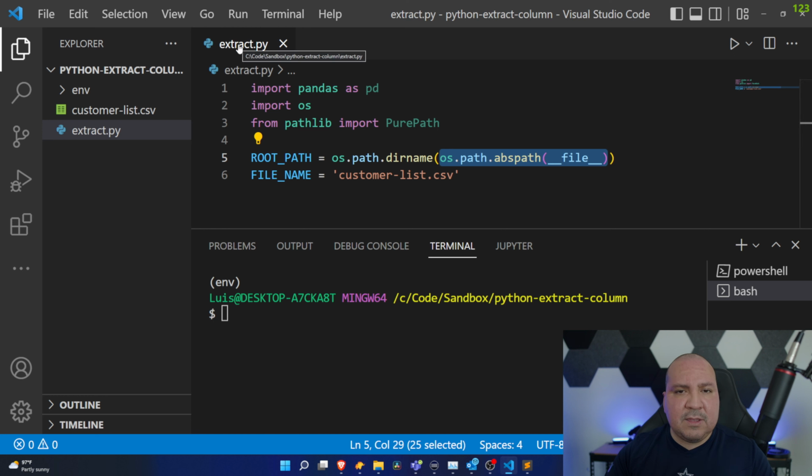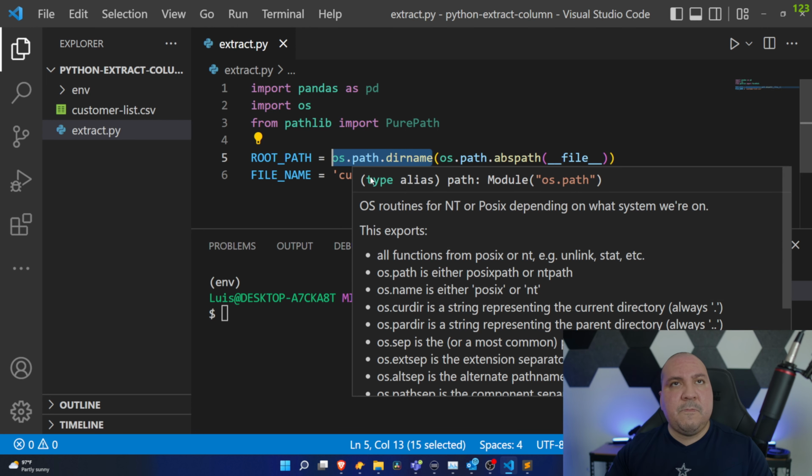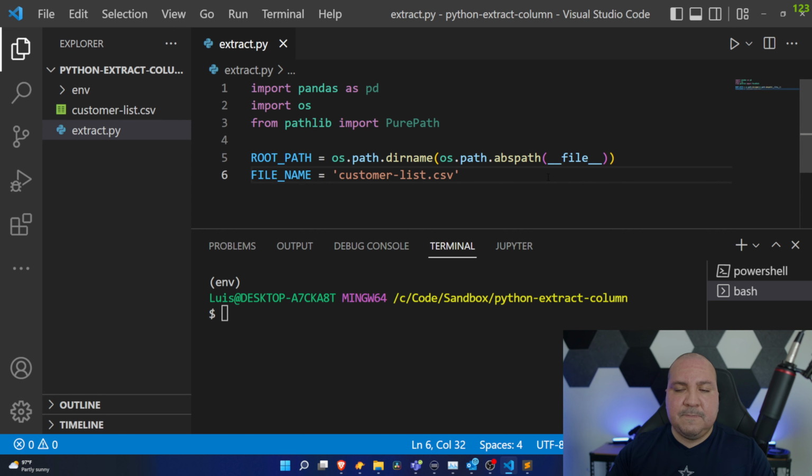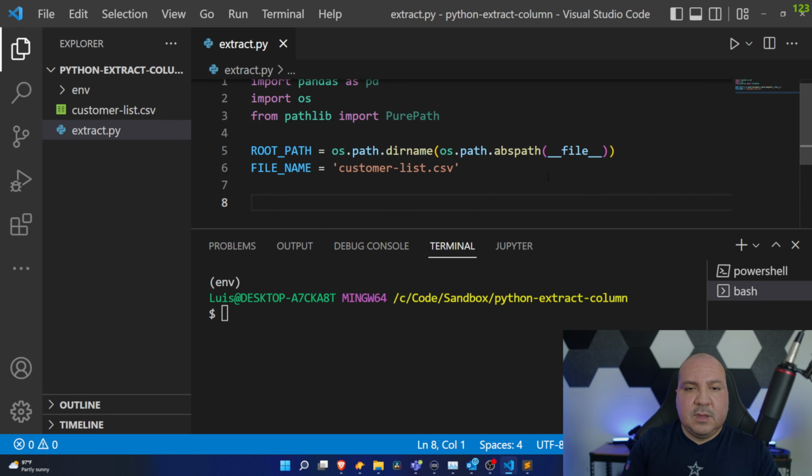So if I hover, it's kind of hard to tell, but see where it says C, code, sandbox, Python, extract column, then extract.py. What this is doing is saying, okay, give me everything except the file name, which is again my full root path for where I'm working right now. So that's just what I'm doing. Just a sidetrack, but if you're new to programming, hopefully this gave you some insight into how these absolute path and directory name functions work.